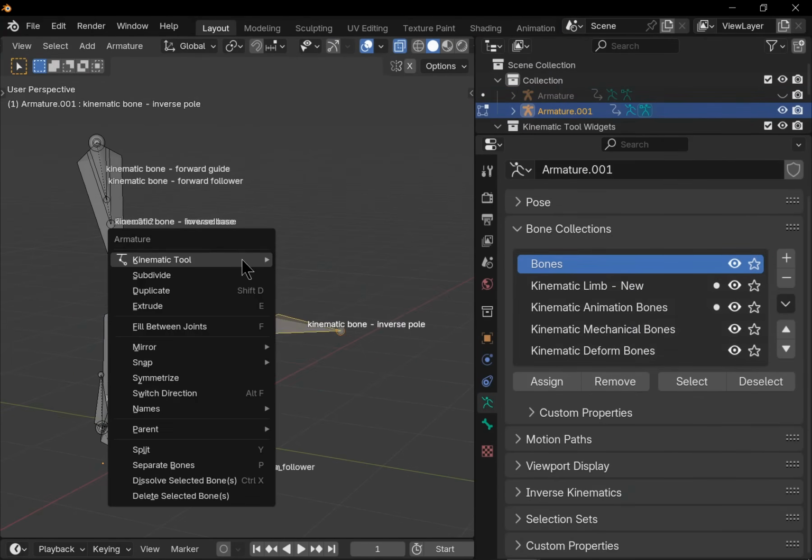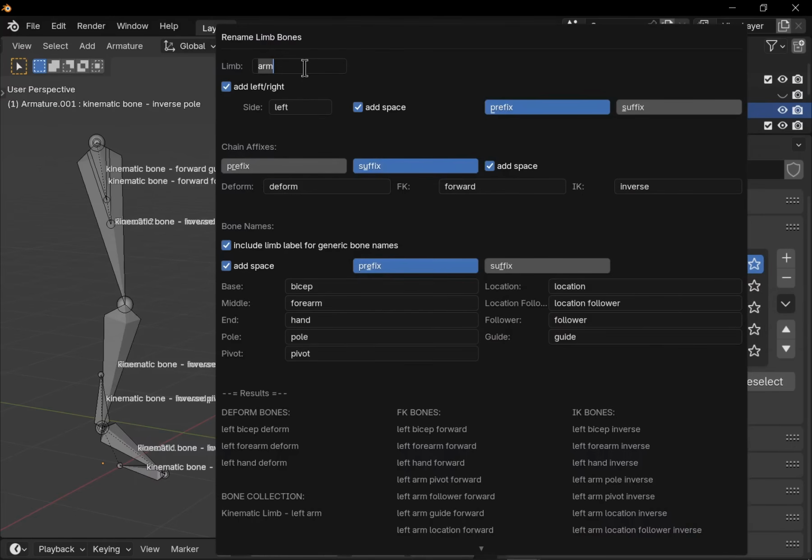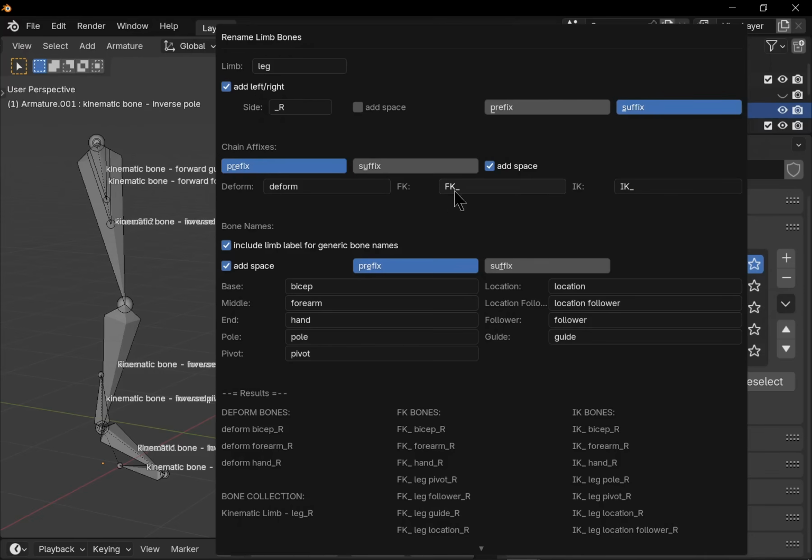You can batch rename an entire limb with this fancy panel. Play around with it and you can see what the results will be in the lower section. I use the suffix inverse and forward to describe my IK and FK bones, but you do you, fam.